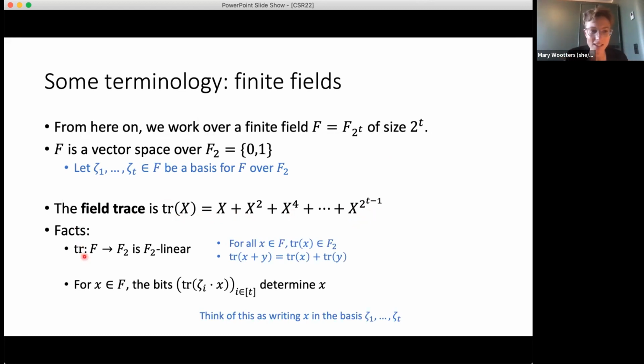The first fact is that it's an F2 linear function, meaning that trace of x plus y is equal to trace of x plus trace of y, which is, of course, generally not true for polynomials, but happens to be true for this polynomial over fields of characteristic 2. And moreover, the trace always outputs 0 or 1. It takes in elements from this very large field of size 2 to the t, but it's always going to spit out either a 0 or a 1. So it's this nice F2 linear function that maps F down to F2.